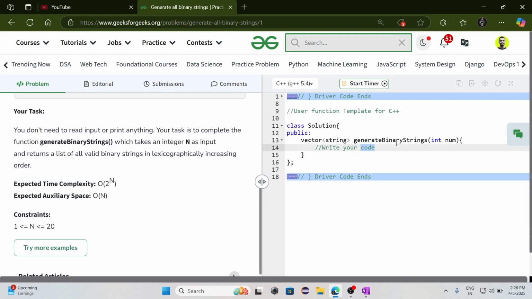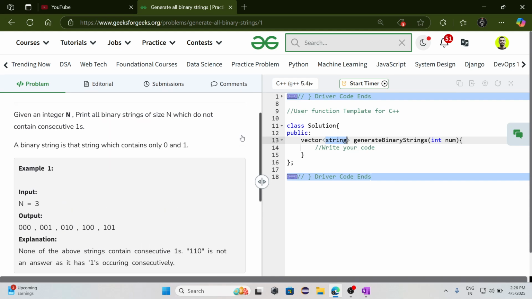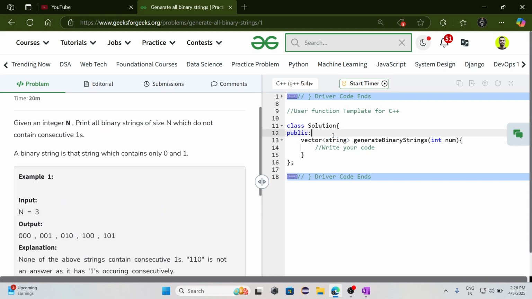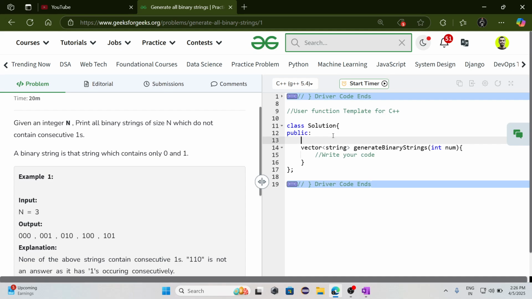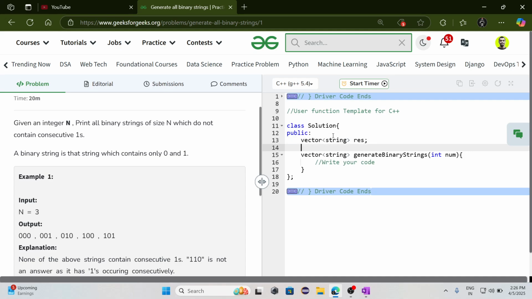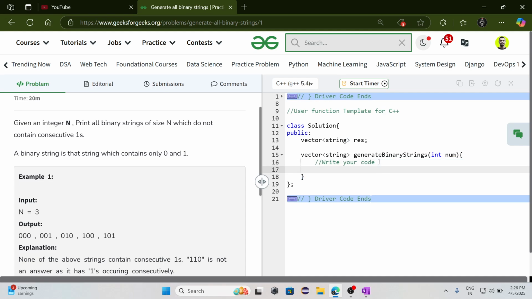Okay, so first thing is, there is a vector of strings, and we need to return a vector of strings that contains the strings. So first we'll create the vector string over here, which is our result. Inside that, we'll create one function that is generate, and we will call the same function recursively.